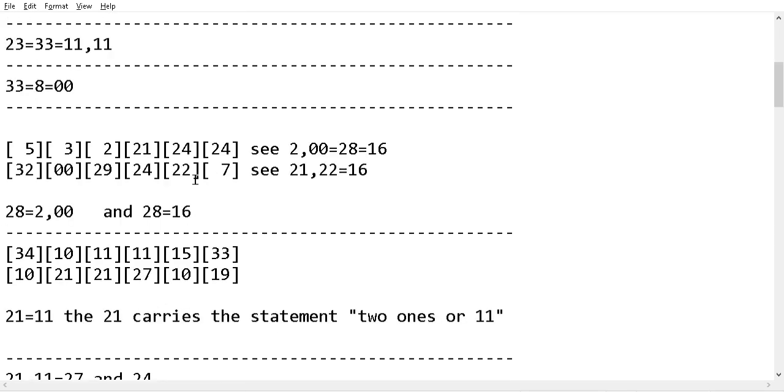So let's go on to another sequence here. What we have here is the 28 is equal to 2 and 0, 0. So this 2 right here, sequence to an 0, 0 here, that's number the 28. And the 28 is also equal to 16, because the 28 carries the statement 2 8s, which is 8, 8, and 8 plus 8 is equal to 16.